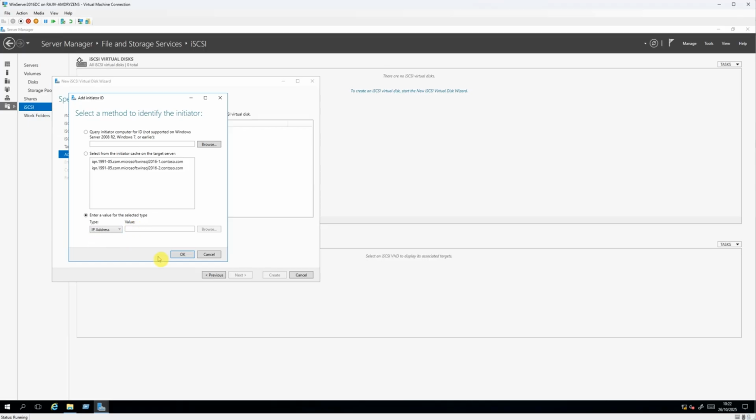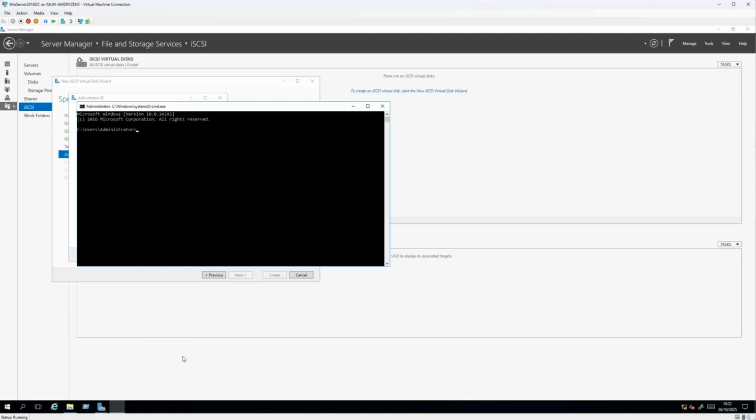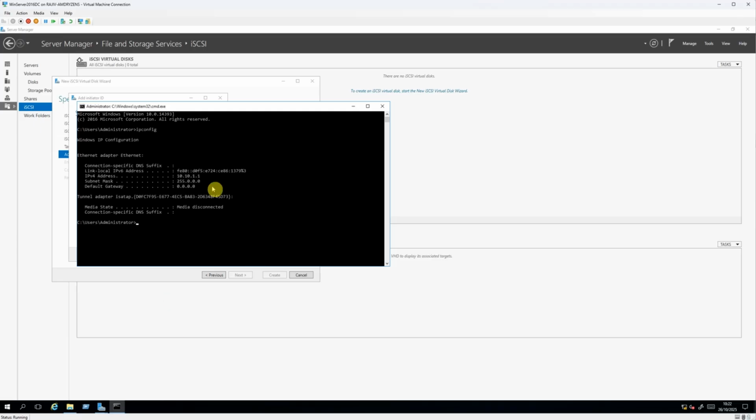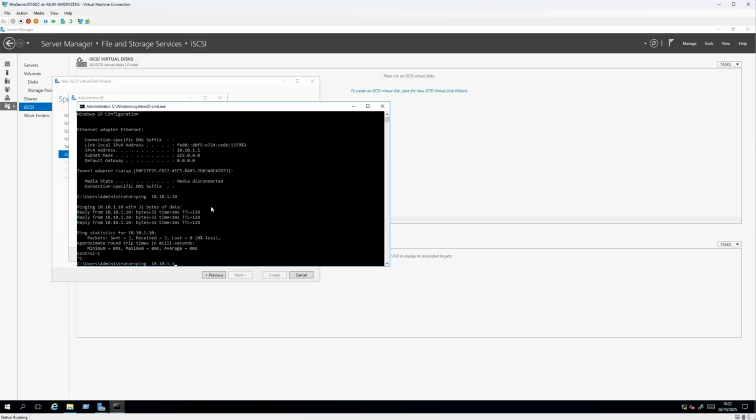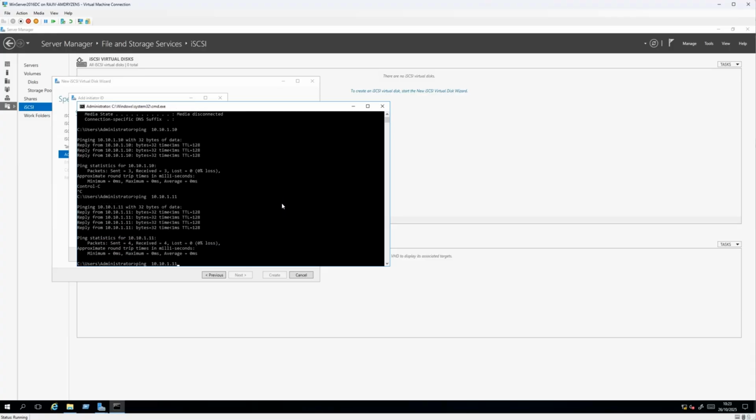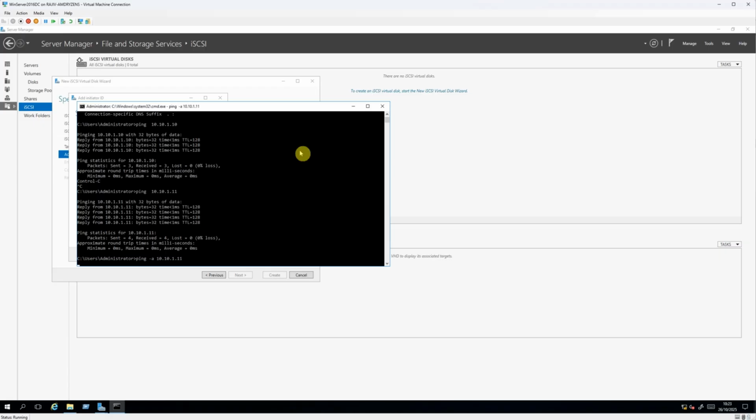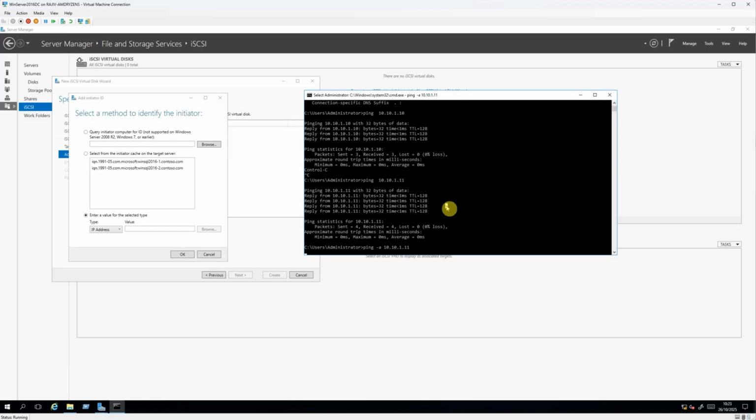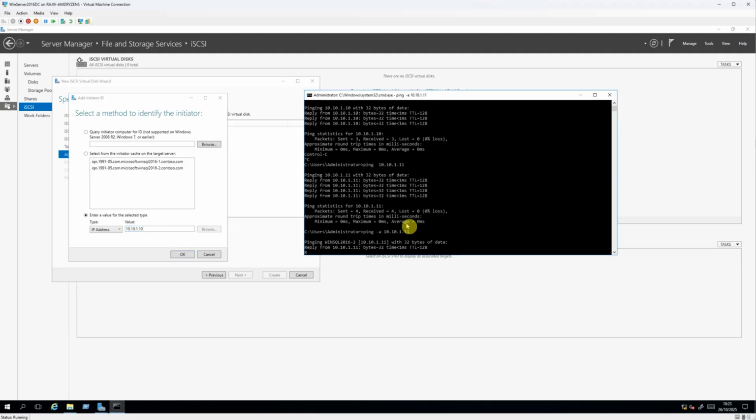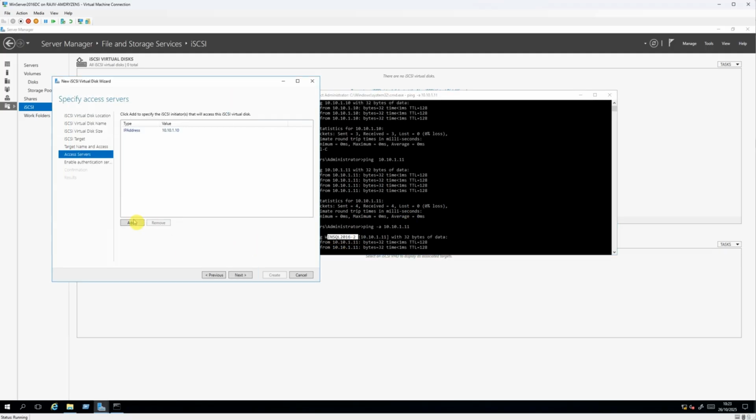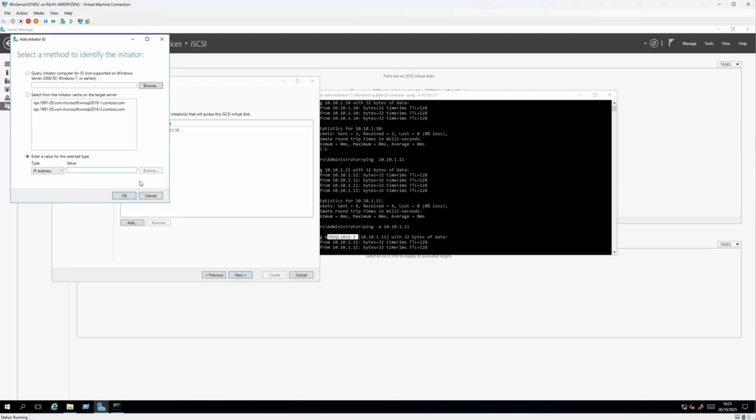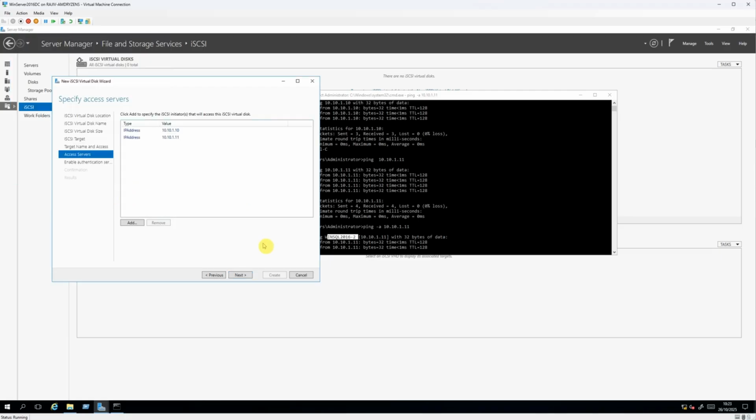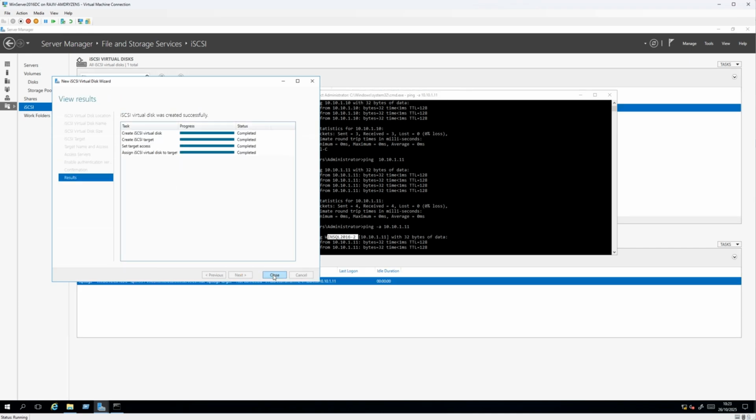I have to add the IP addresses of the servers that will consume this drive. This is the domain controller IP. This is my server 1 IP, and server 2 IP is 11. So I'm going to add this IP, 10.10.1.10. You can see it resolves to the second server. I will add the IP again, 10.10.1.11. That's my second server. Click next, and create. So it's completed.